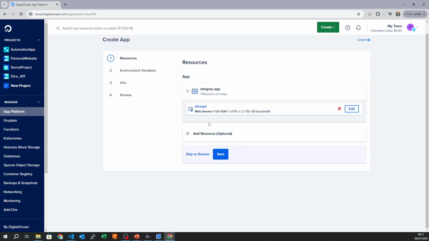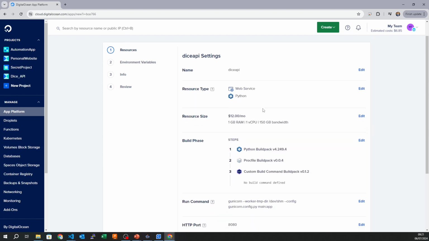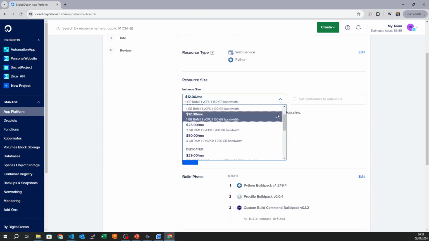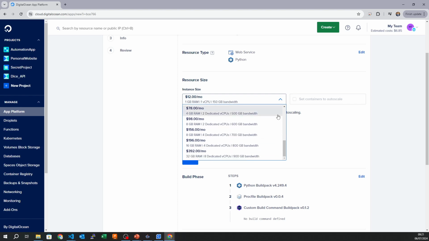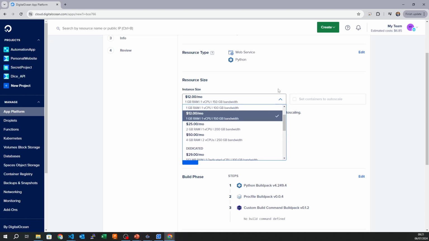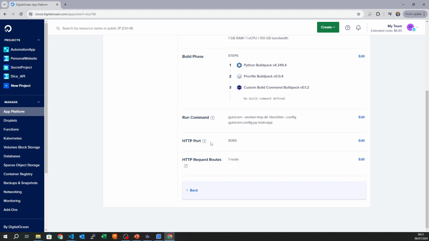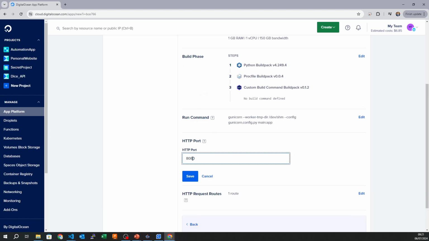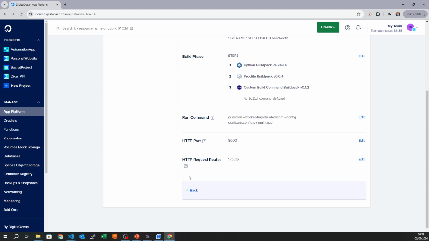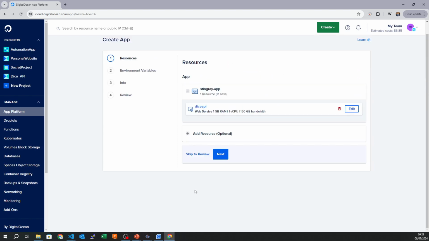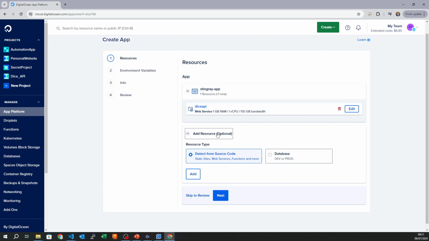We can edit the resources for the application here. You can see there's various options, and this can be changed once the application's already set up. So as you need to scale the application up, you can easily go in and edit that. We want to use one container and make sure that the port is correct for the application. We can add additional resources if required, so a database, which we won't do today, but I will do a video on that just to show how we set up a database for the application.